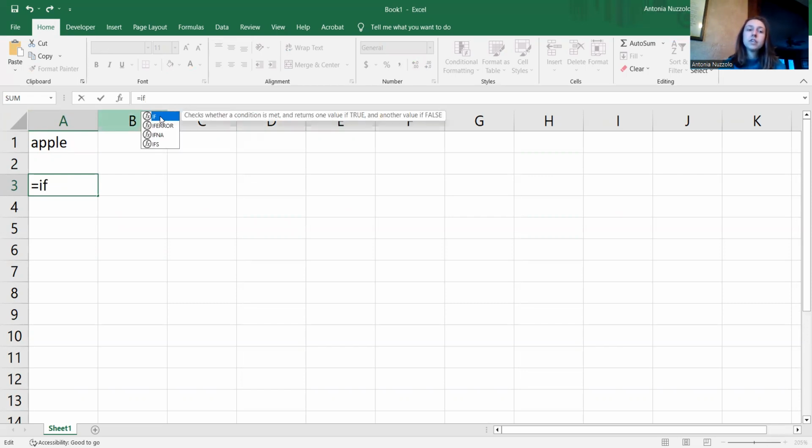So these are all the functions that Microsoft has built into Excel. You can do a lot of crazy mathematics that I will never be touching. You won't either, unless you're a huge nerd. You're just going to click on this, and it tells us right here what it does: checks whether a condition is met and returns one value if true and another value if false. We'll double click the IF, and it will pop up IF with an open parenthesis.